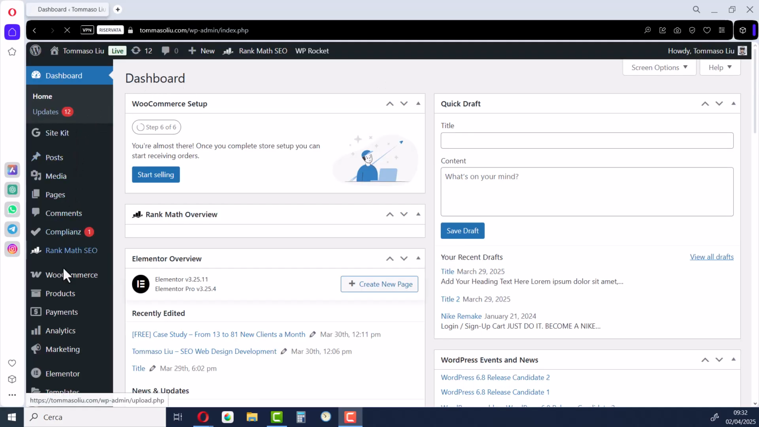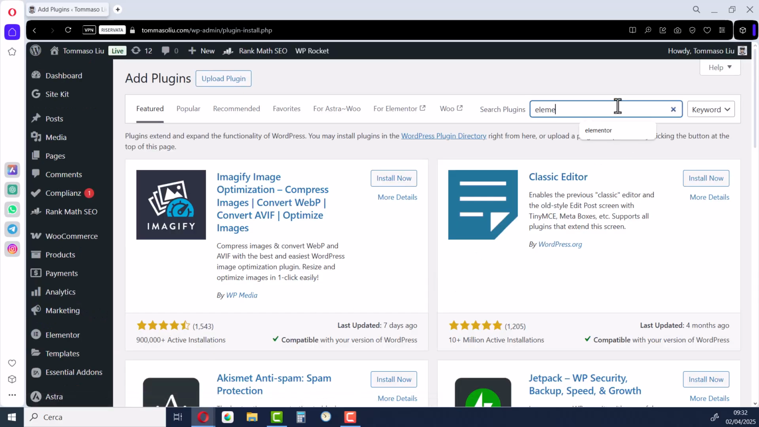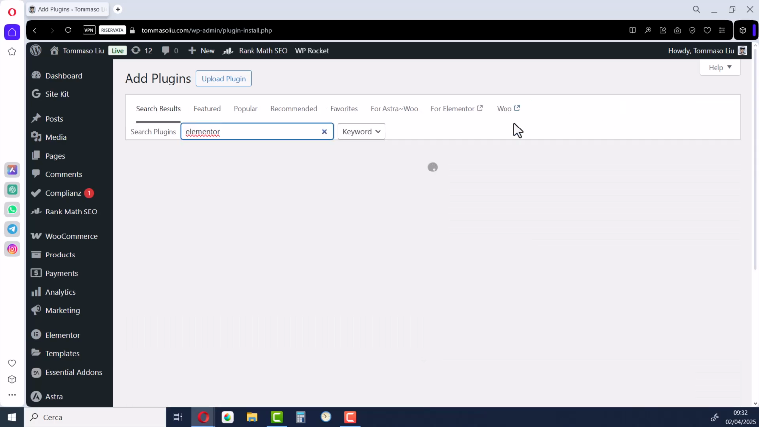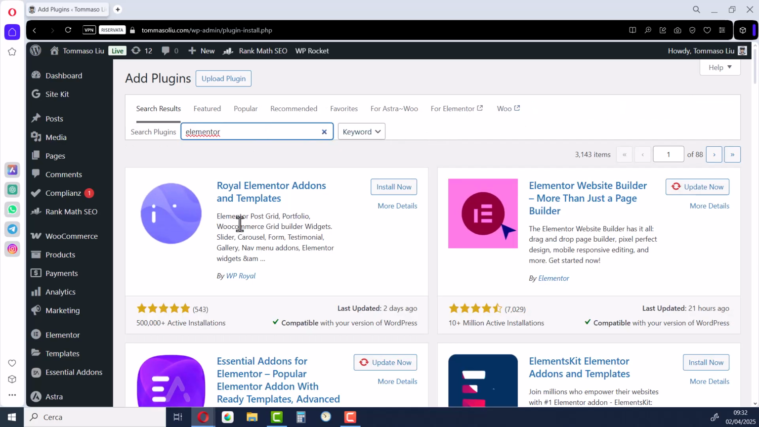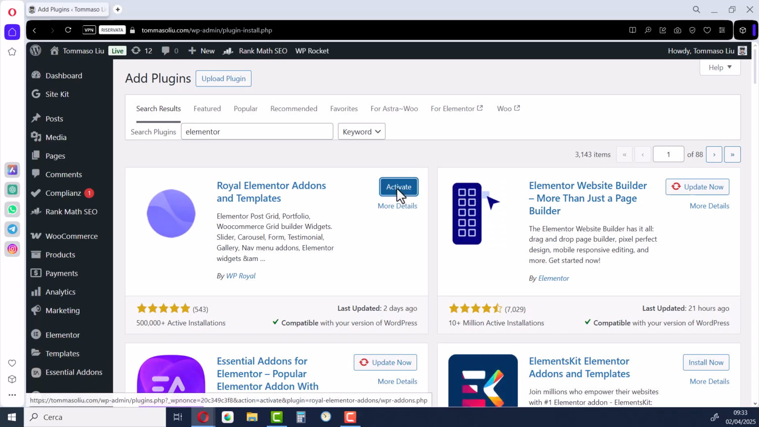Now scroll down the left sidebar of WordPress to find plugins. Don't click on it, hover with your mouse and click Add New Plugin. In the search bar, write Elementor and press Enter. Since I already have Elementor installed, I'll show you how to do it with another plugin on the left. Click on Install Now, wait a bit and then click on Activate.